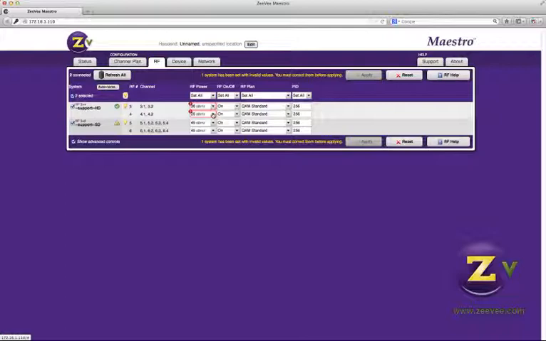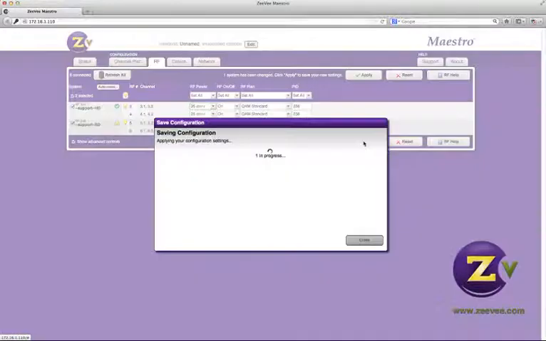This is because the RF power between two channels on the same unit must be within 10 dB of one another. So if we go back to that one that is 36 and move it to 35, that error will go away, and then we can hit apply. It's rare that you need to set these independently, but it is an option if you need to.